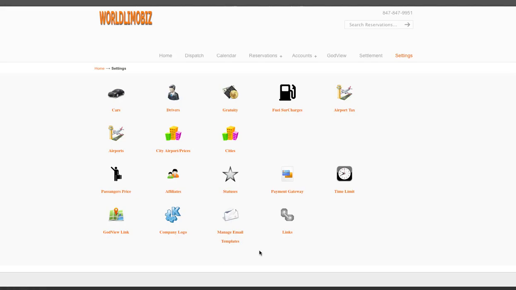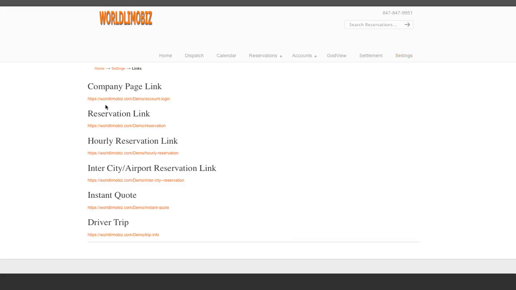It's very easy to set up, and this is your most important icon. This is your link. That's what you tell your web designer to grab, these links, and put them in your website. He'll know what to do with them.